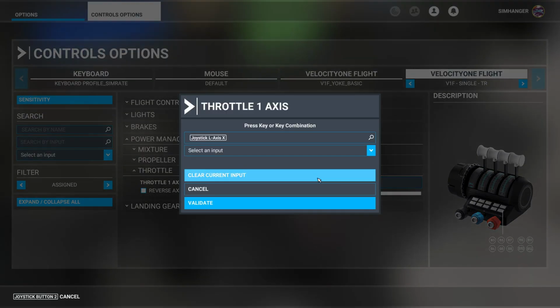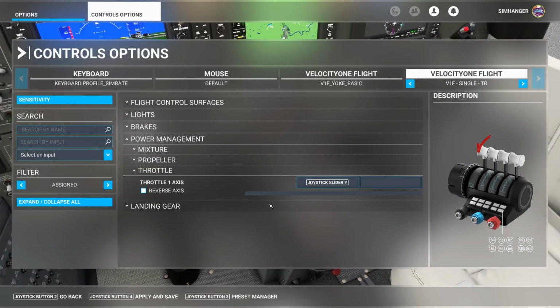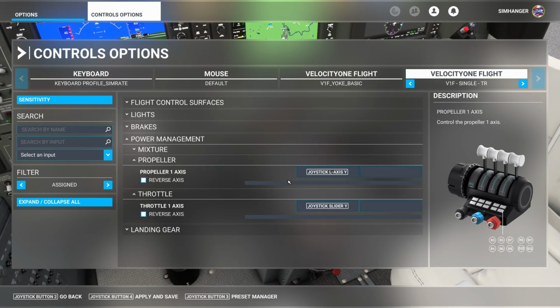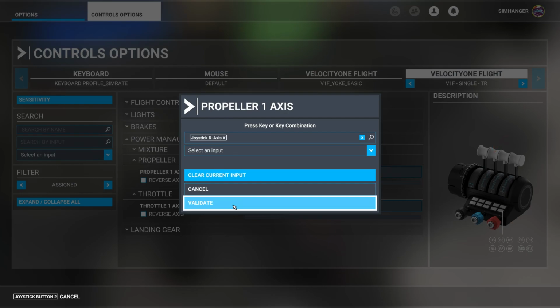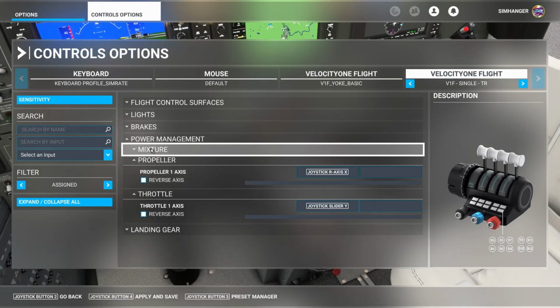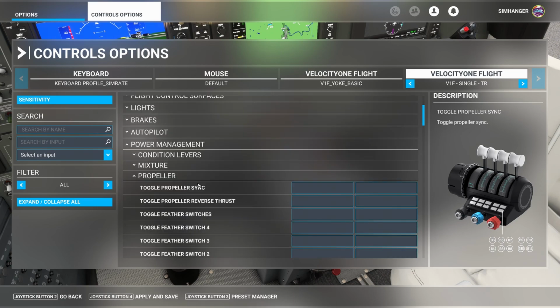I click in the box, Throttle L, Axis X. Now I'm going to move the lever on top of the quad, the one on the far left. It comes up as Slider Y. I've now overwritten that axis, and I can move the quadrant lever and see that it's moving. Let's now do the exact same thing for the prop axis, moving it from the linear controls to the top quad. That's now done.